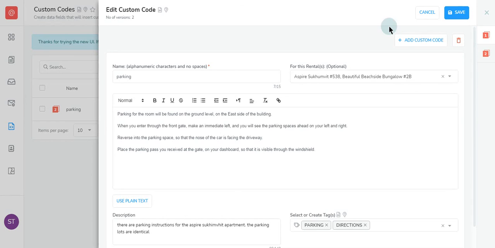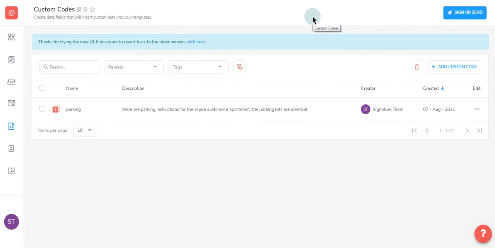To delete a version, select it in the right sidebar, then click on the delete icon. That will permanently remove that version of the custom code. When you're done checking your custom codes for accuracy, click the Save button to exit the overlay. And that's it. Editing your custom code is just one of the many exciting features with Signature.